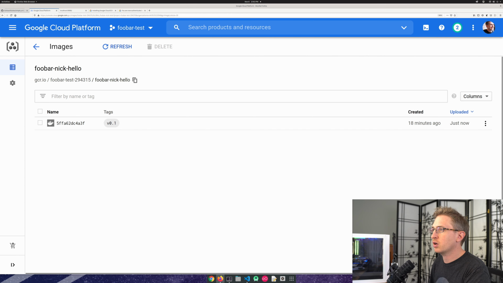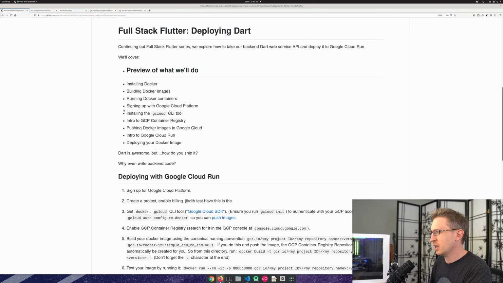Going back to our repository and looking at the steps, we've installed Google Cloud. We've had an intro to what Container Registry is. We've pushed an image to Google Cloud. And now I'm going to go into the introduction to Google Cloud Run and how we actually deploy our service. So let's get back into it. Okay, so next I'm going to deploy my Docker container using the image that was uploaded.